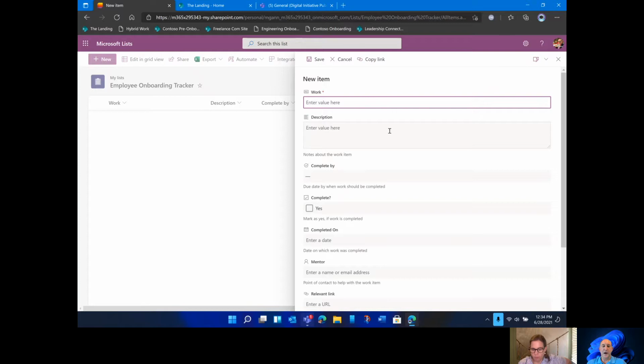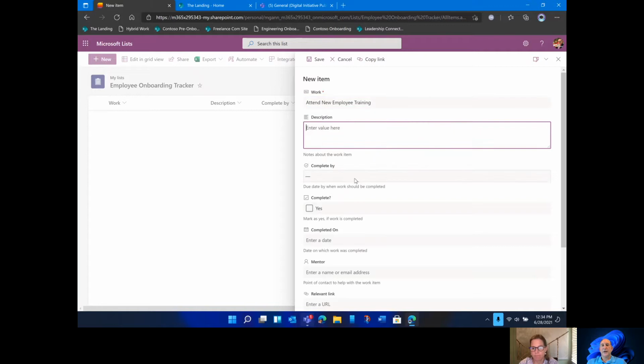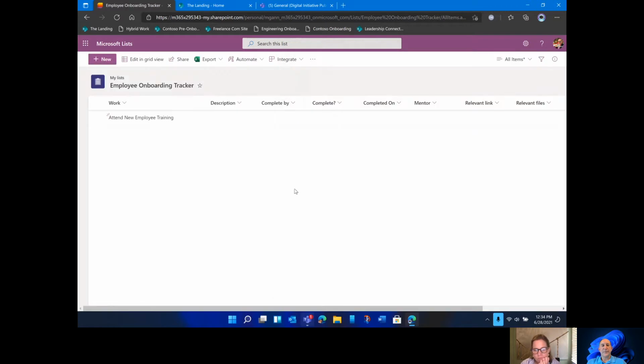So I could say for employee onboarding, attend new employee training, right? We can give it a description. We can give complete date by. We can enter all this data, that we might want to have a mentor for the new employees that are coming on. But we can enter all that data, and when we're done, we just save. And it's automatically going to be here. It's viewable, and people can fill that out.